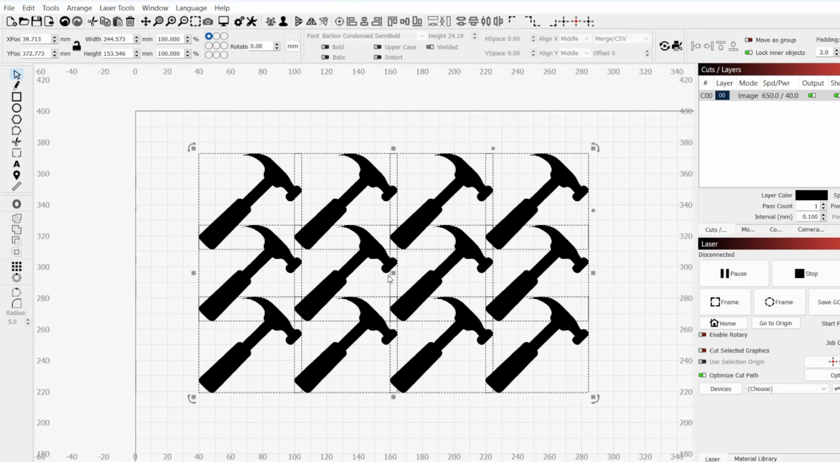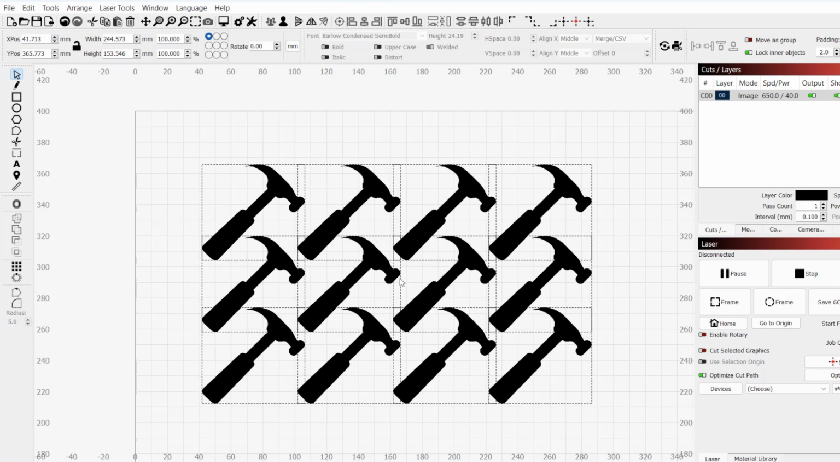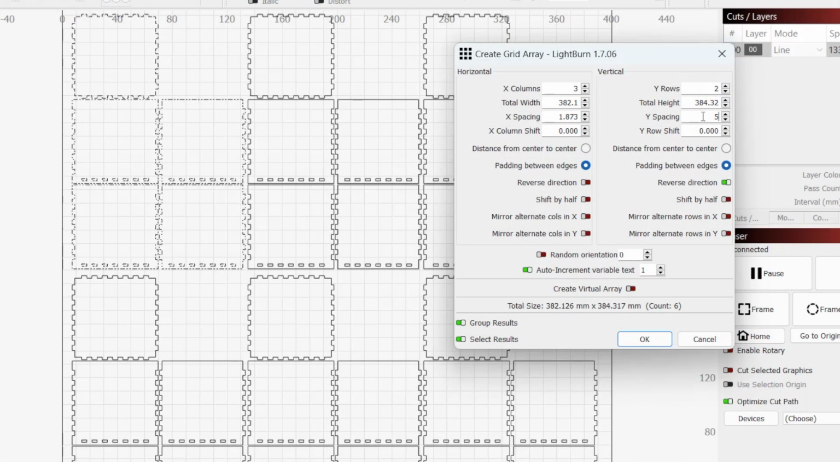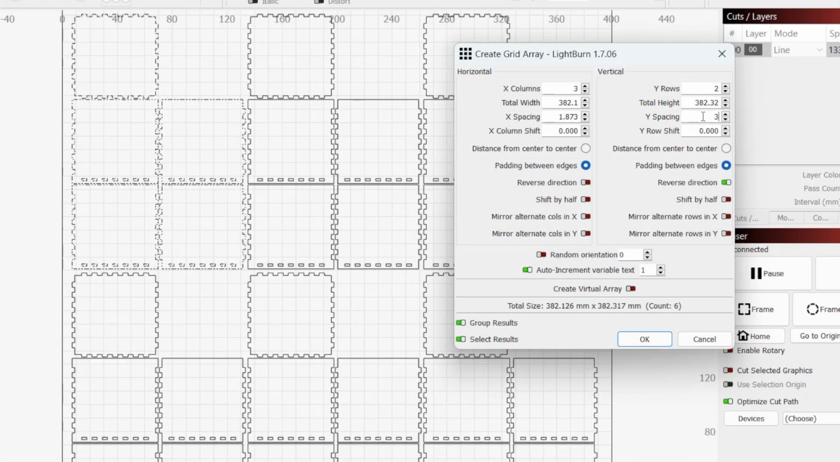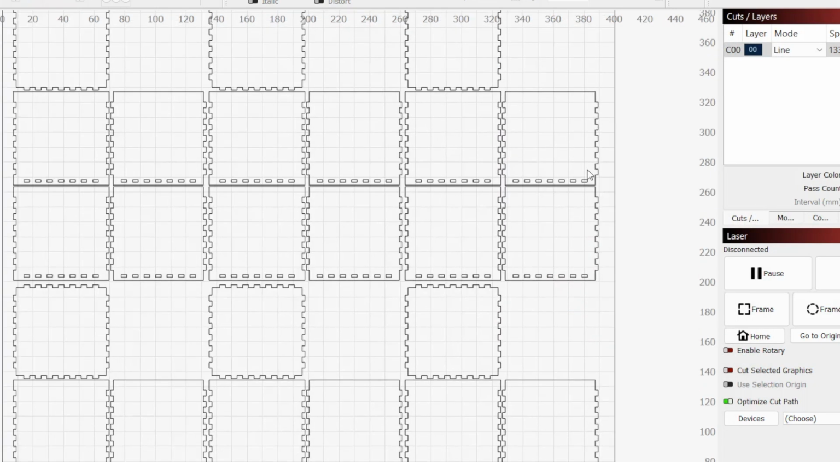Now you know how the grid array tool works and how it can be used to duplicate objects in your workspace. There's a lot to unpack with this tool and many possible uses, so it's best to jump in and play around with the different settings to get a full sense of its capabilities.